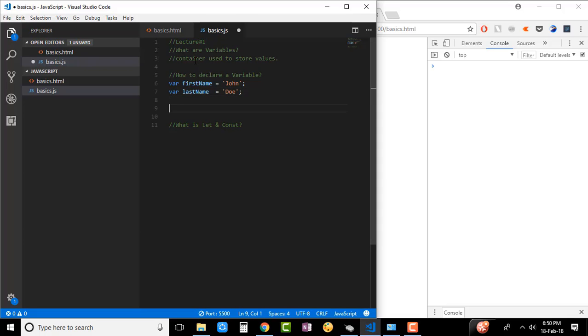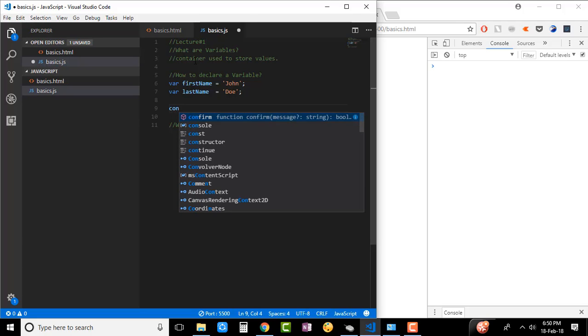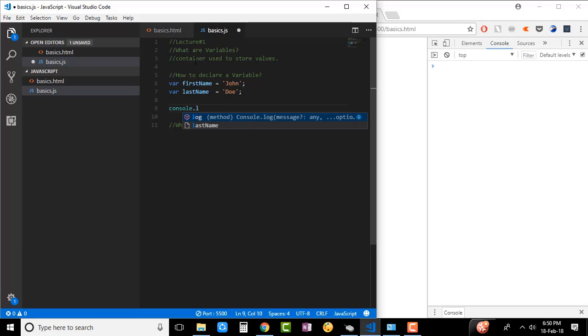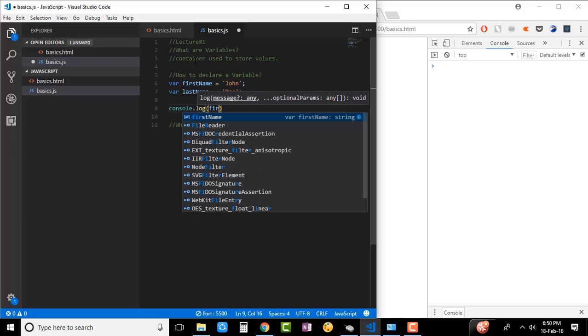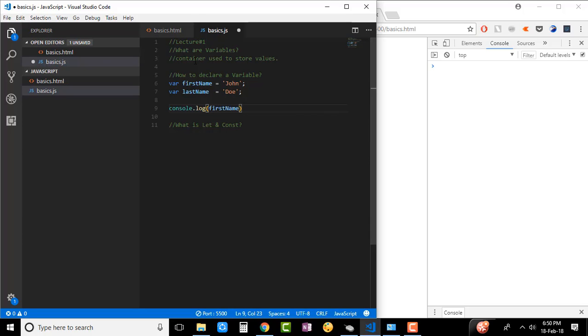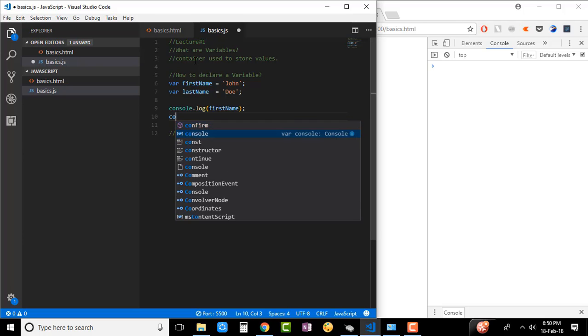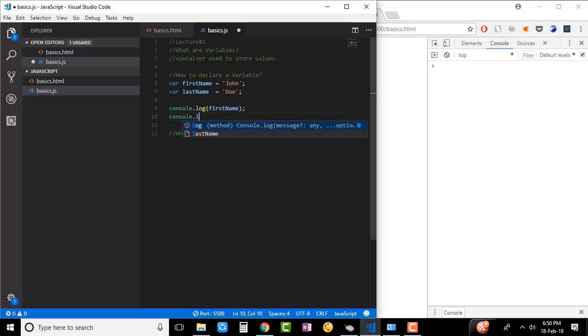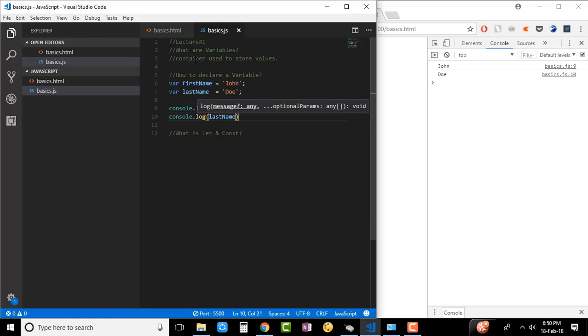So if I want to print this value onto the console, I need to type console.log, firstName, and pass in the firstName variable, and also console.log lastName. Yeah, if I save this, you should see John and Doe. Yeah, you're seeing John and Doe on the console. This is how you declare a variable.